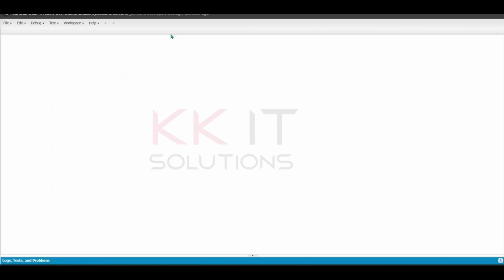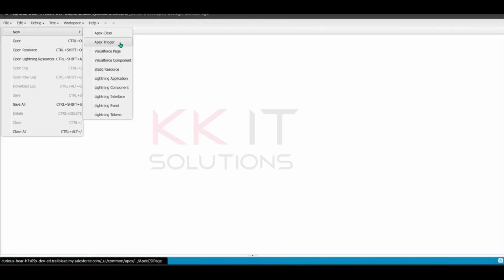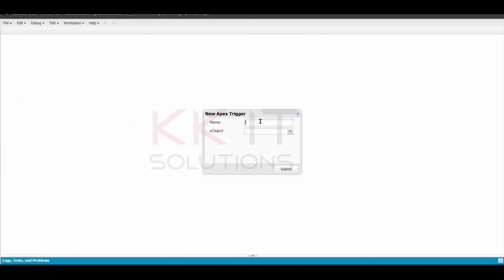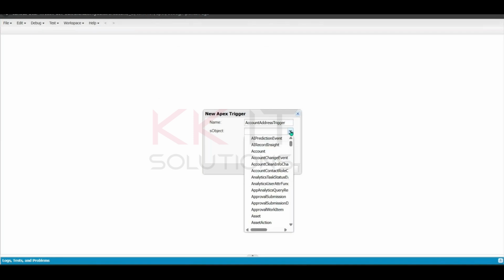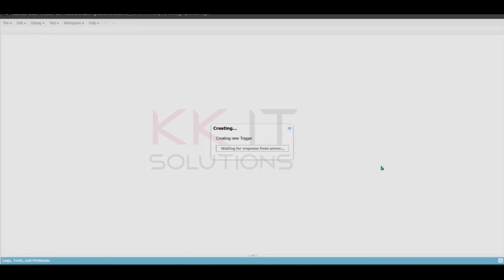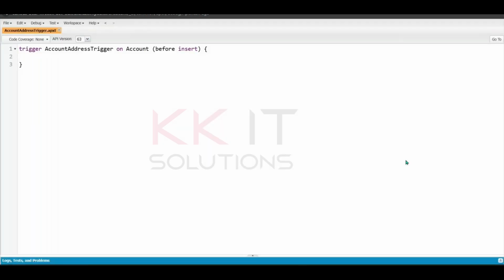Now go to File, click New Apex Trigger, and select the option Apex Trigger. What was the name? That is AccountAddressTrigger. On which object? On the Account object. Select the Account object and click Submit. What were the trigger events we have to use? Before insert and before update; we are executing this trigger before insert and before update.